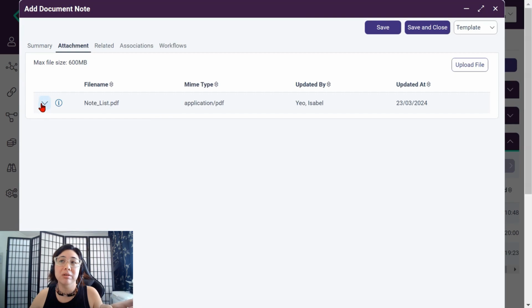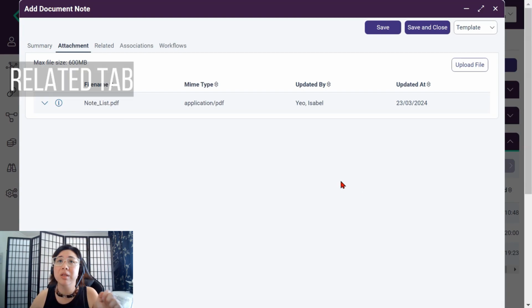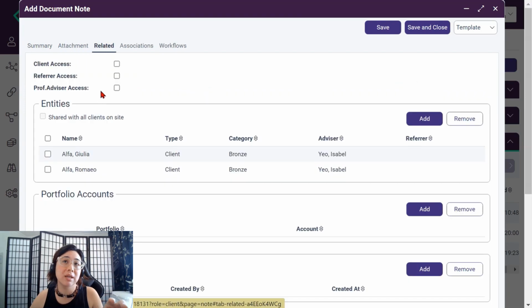In this drop down, you could delete all the attachments if you've uploaded the wrong one. You can't actually rename yet. It would probably have been better to gray this out for now, but I'll show you renaming later on after we've saved this note. Next tab along is related, and these three tick boxes dictate if these people can read the note. So if your client has a login to Client Portal, can they read this note? If you have given your referrer and professional advisor login into Xplan, can they read the note?